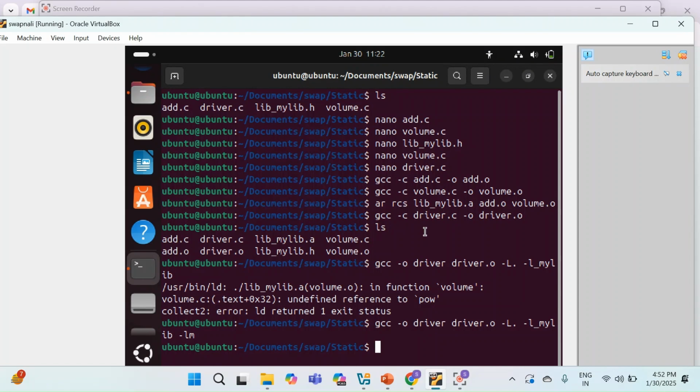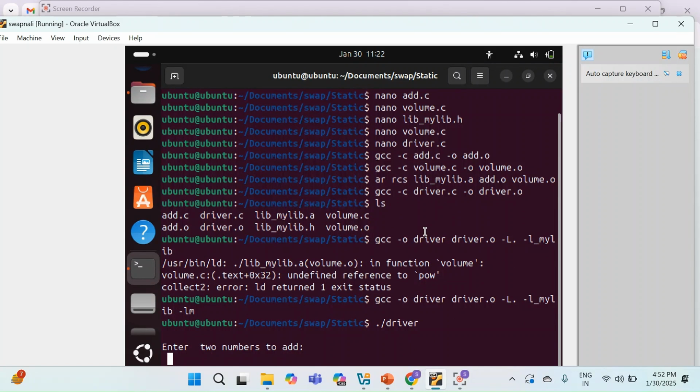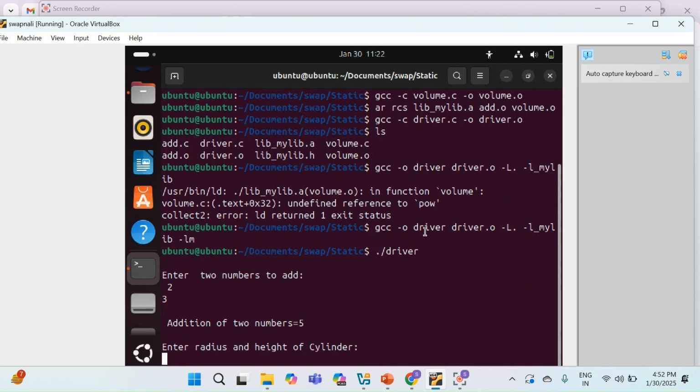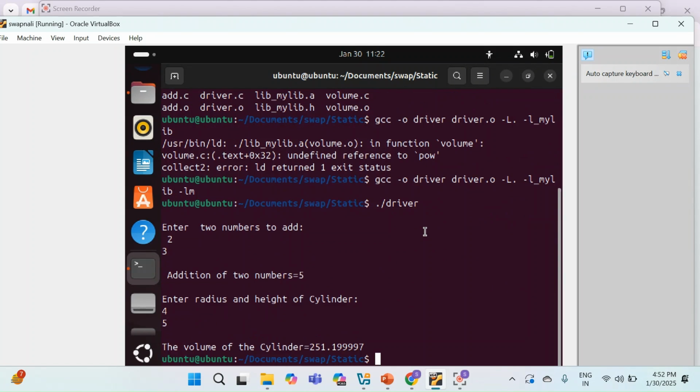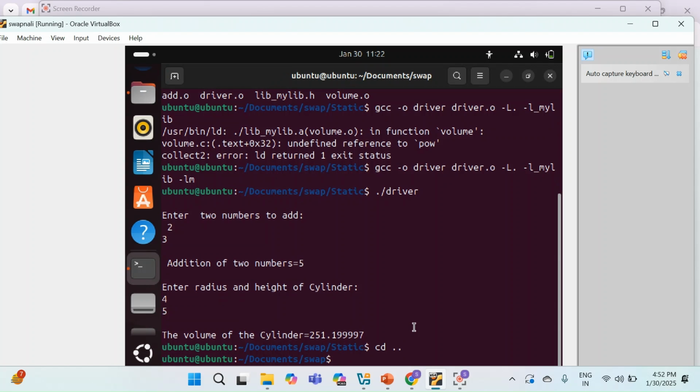Okay, so then next we are going to execute the driver. So it is given, enter two numbers to add, enter the radius, and this is the volume of the cylinder. I hope you have got how static linking is done. Next, we will see how dynamic linking happens.